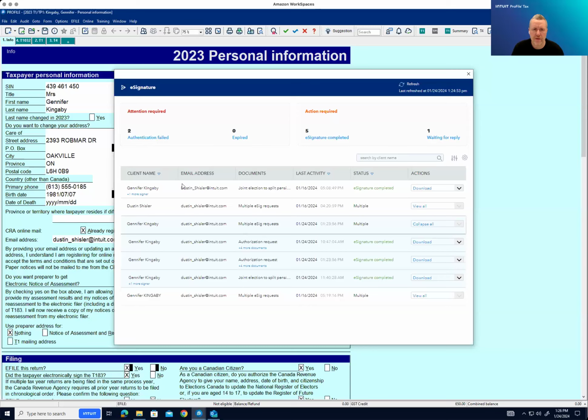And as you can see, there are different columns that I can sort by. So I can sort by the name, the last activity, the status, as well as search for clients. If I have a big long list of requests that have gone out and come back in, this will be a way to narrow in on what I really need to focus on as far as collecting signatures and completing the returns.